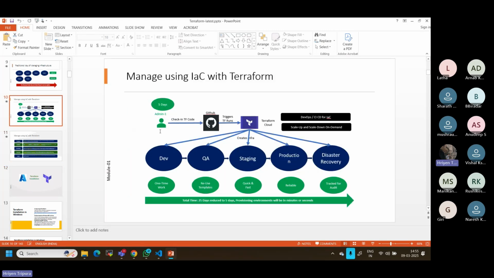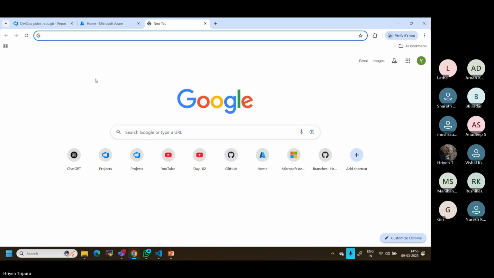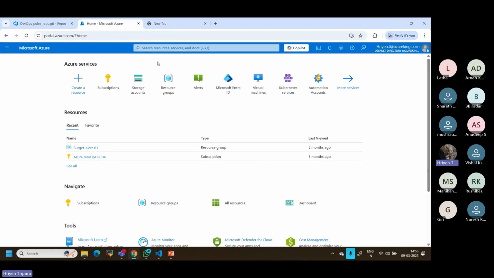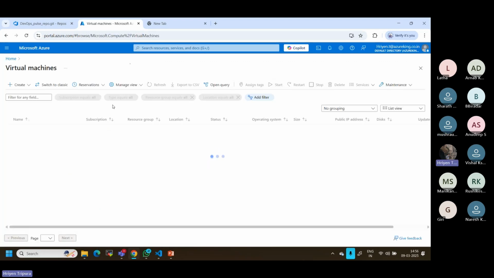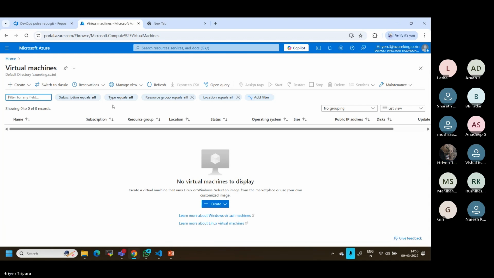Okay. Terraform is nothing but, if you see this diagram, right? Let me show you. Can you see my portal screen? Let's say I'm creating a virtual machine now. You know what a virtual machine is, right? It is a cloud service.